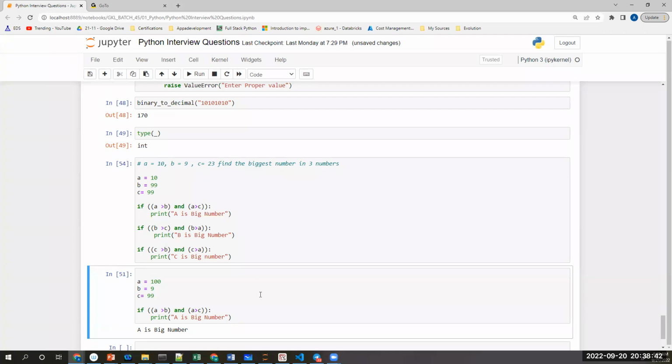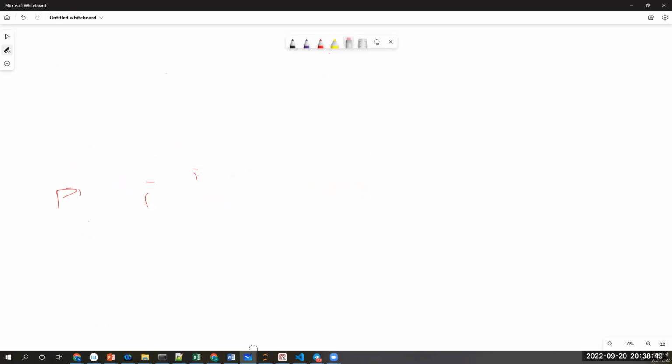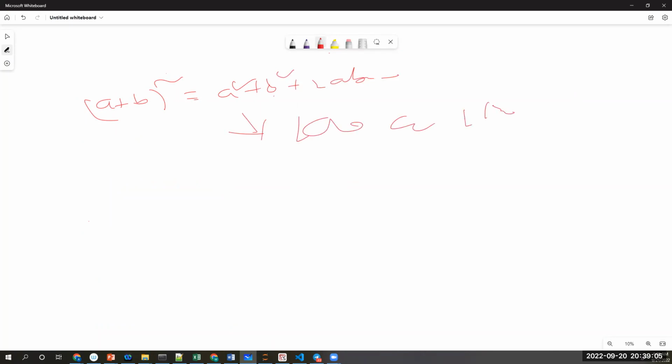To prove one thing, you need to remember one thing in your entire career. To prove (a plus b) whole square is equal to a square plus b square plus 2ab, you need 1,000 examples and you need 1 lakh reasons for it. To prove it wrong, if it is not applicable for even one case, it means this particular thing is a failure.